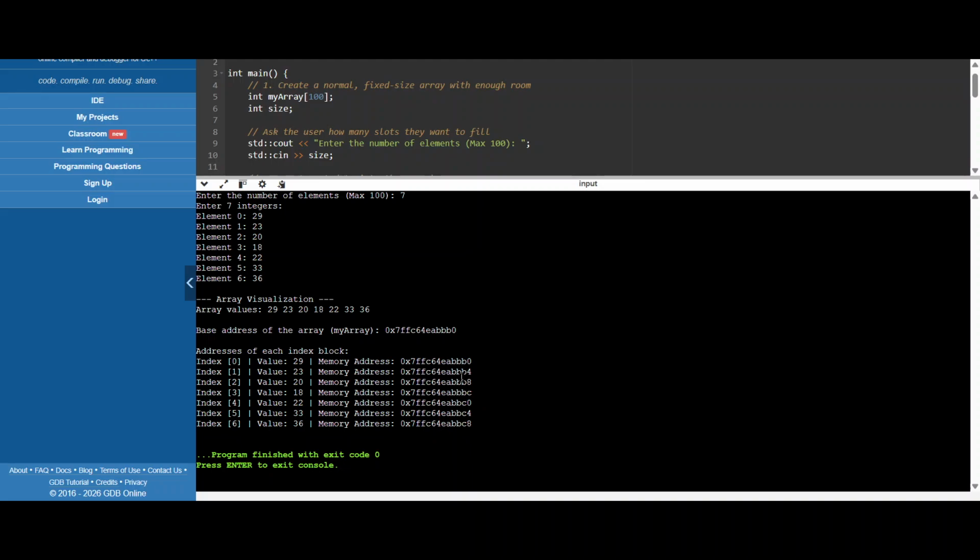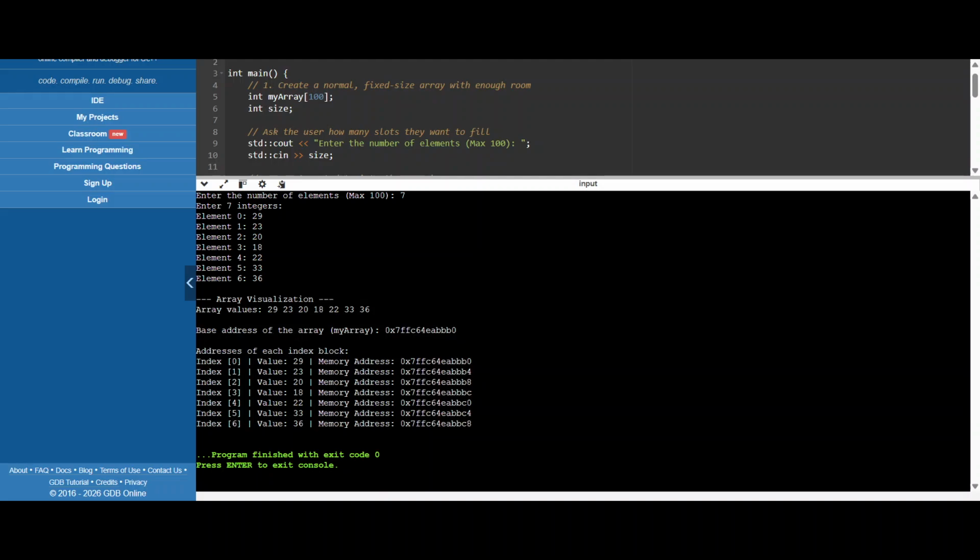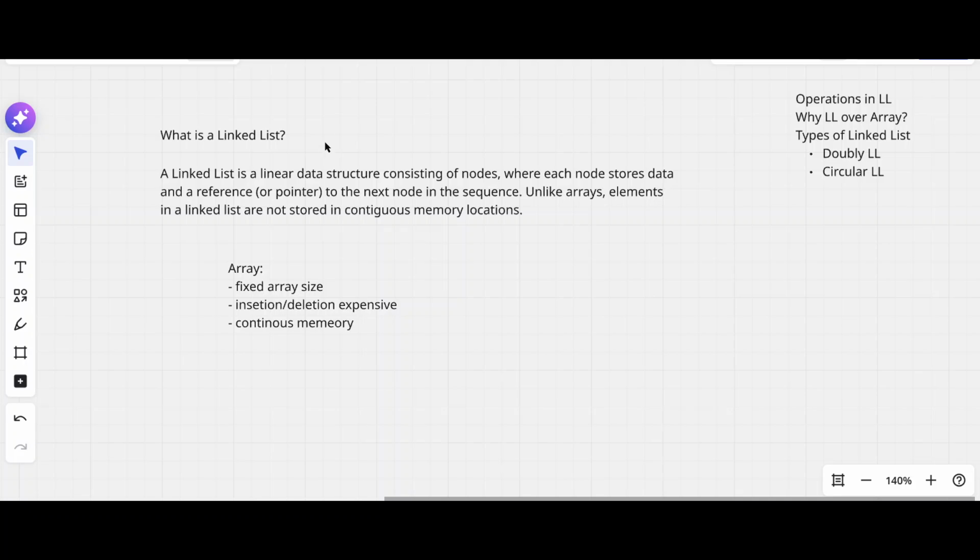The next element is BB4, and the next one is plus 4, BB8. If you know the hexadecimal coding, 8 plus 4 will be C, then B moves to C and 0. Similarly, they are all increasing in continuous memory allocation. So memory is allocated continuously in an array. Now we know that there are certain challenges: arrays are of fixed size, insertion and deletion are very expensive, and continuous memory is allocated to an array. That's why we need a linked list.